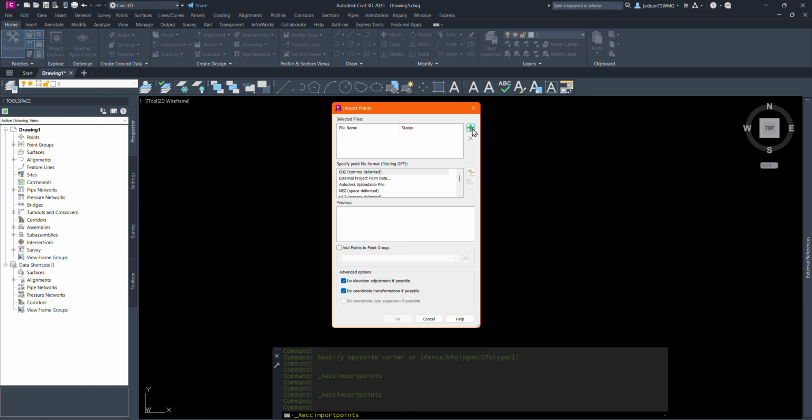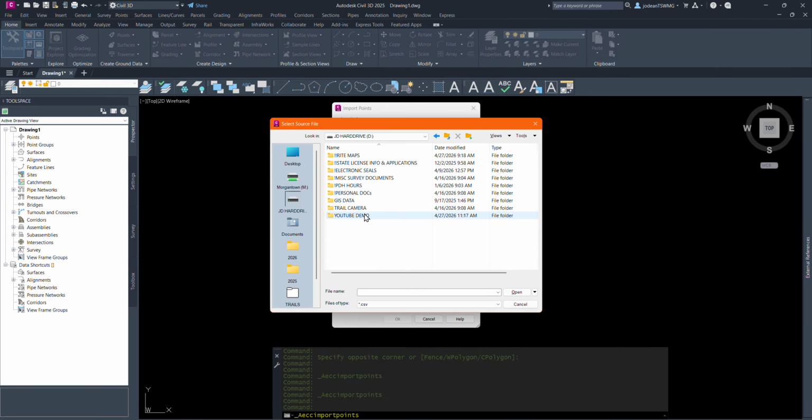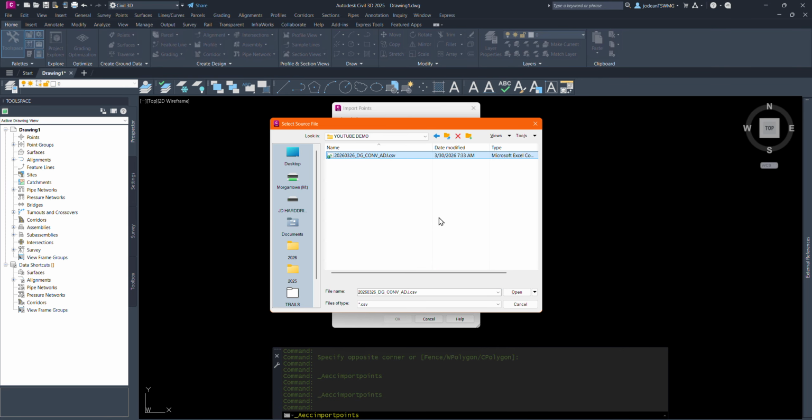We're going to hit the green Add File button here. We are going to navigate to where your points are saved. In this case, we're going to go to our point file.